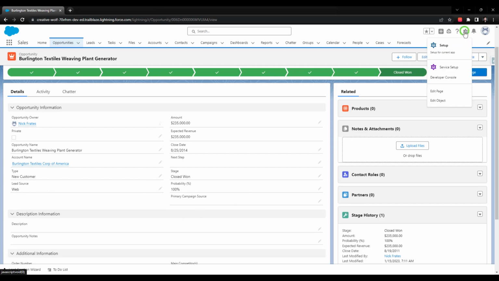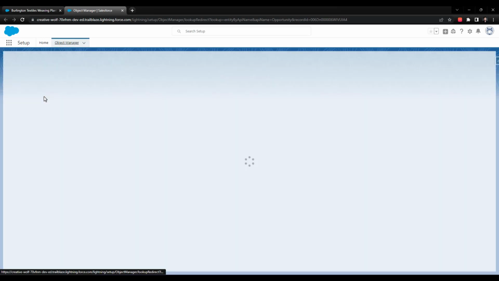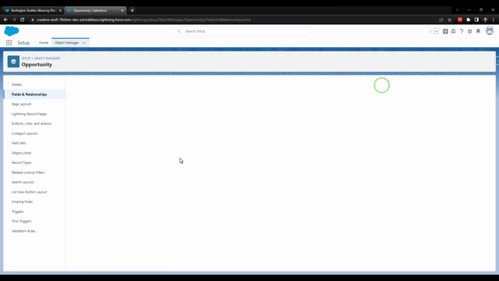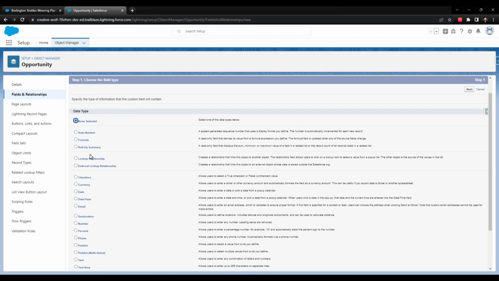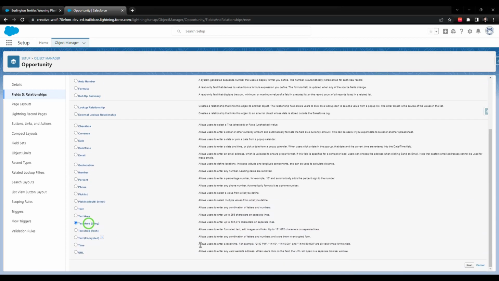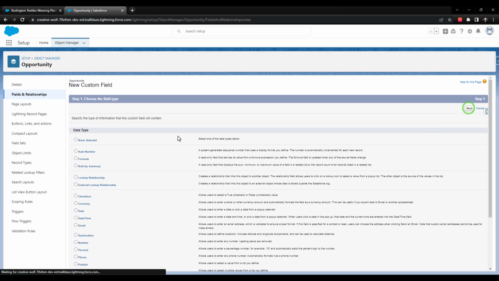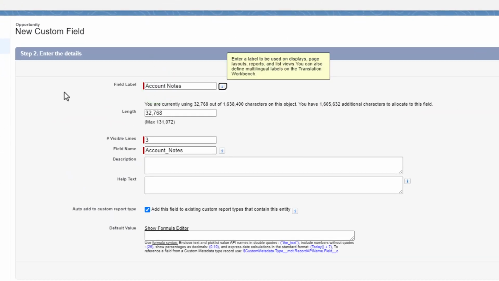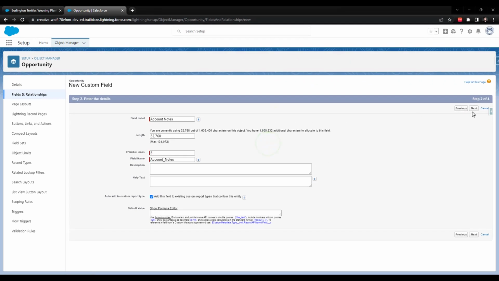Let's go take care of that final field. I'll press edit object again from being on the opportunity here. And we'll do fields and relationships, and I'll press new. And for this, we'll just again do a text area long. Press next, and we will do account notes. And some of you that are really savvy on the Salesforce platform may know that there's another way to do this besides building a new field. And if you do, that's awesome. We're going to cover that later in the lecture.